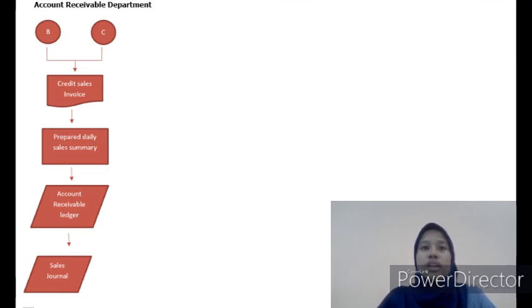The sales order and the sales invoice will go into the document of credit sale invoice, and then the staff will prepare the daily sales summary. Other than that, the staff also will do the journal for the account receivable ledger, and then go into the sales journal. Thank you.